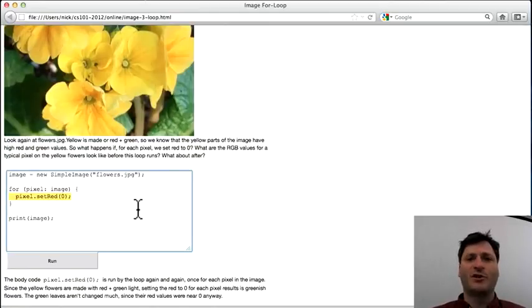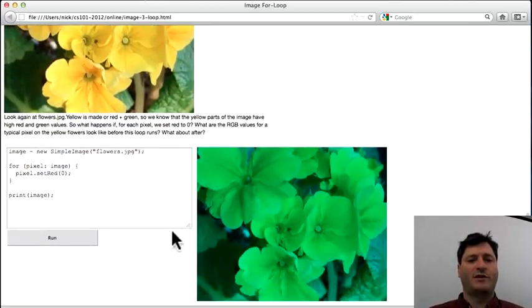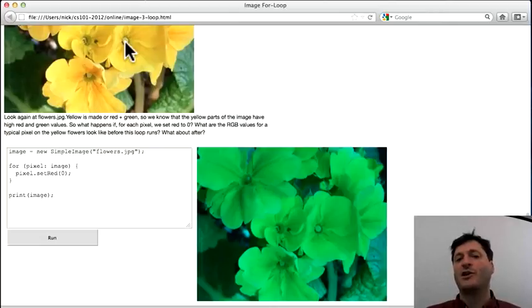In my previous examples, the body was 3 lines of code. It can be anything, so it could be 3 lines or 6 lines. In this case, it's just going to be 1 line. The English translation of this for loop is, for each pixel in the image, set the red to 0. So let's see what that looks like. If I run that, you see the flowers have changed to look like these weird radioactive green flowers. That makes sense if you unpack what made the flowers yellow before. They were yellow because there was a combination of red and green light. What this code does is zero out all the red light.